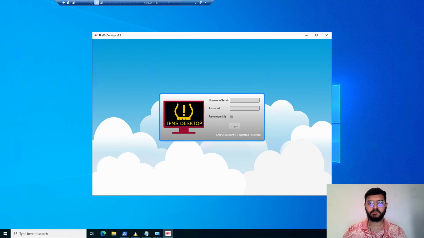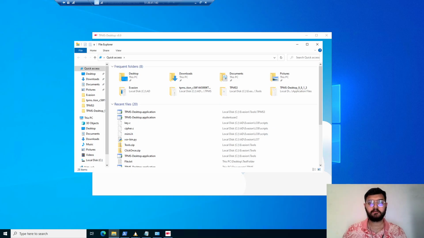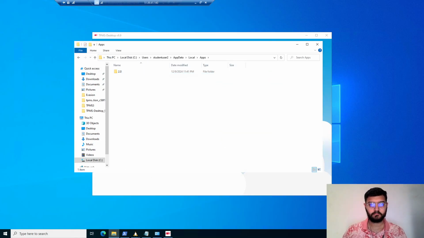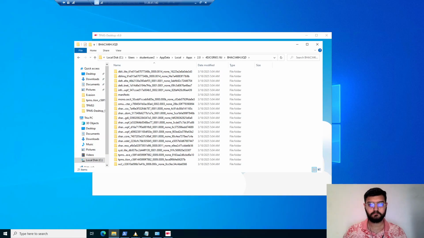Let's take a look at the application installation folder. To access it, first we'll go to the local app data directory. Then we'll go into the apps folder, the 2.0 folder, and then two layers down into the folders with random string names, the first layer and then the second layer. We'll see a list of multiple installed applications in this folder. We are interested in the folders with names starting with TPMS. Let's investigate the first folder.